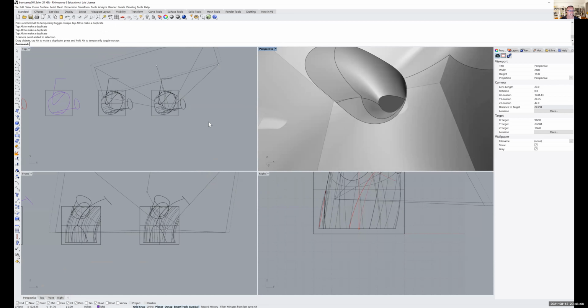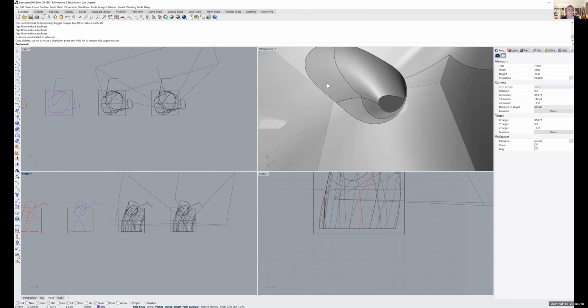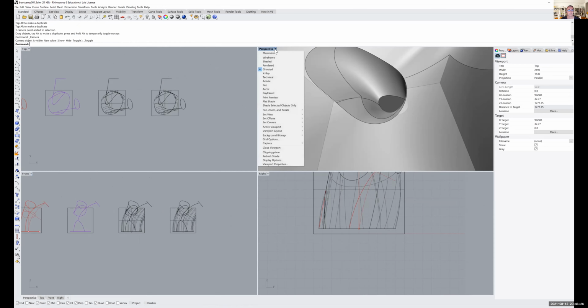What we can do is to start to cut the object apart and start to make a plan cut and a section cut with this. So I'm going to press F6 to turn that off. We can even save this view. If you right click in the perspective view, set view, and then come down to named views, we can have multiple views set up. And this is how we set those.